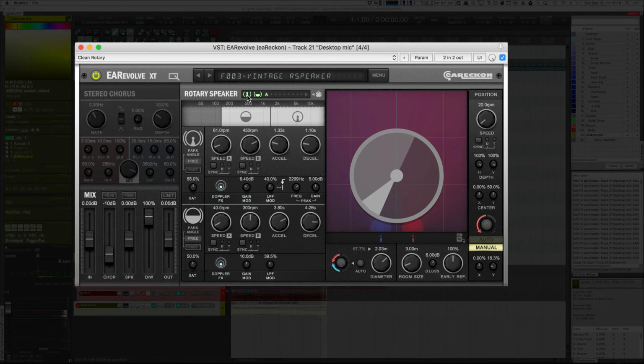You can also pause the horn or pause the drum. Where the drum or the horn comes to a stop is controlled by the park angle. You can set the park angle to be freely set, to go between the mics, towards the center of the room, or away from the center of the room. How long it takes to go from speed A to speed B and vice versa is controlled by the acceleration and deceleration controls.